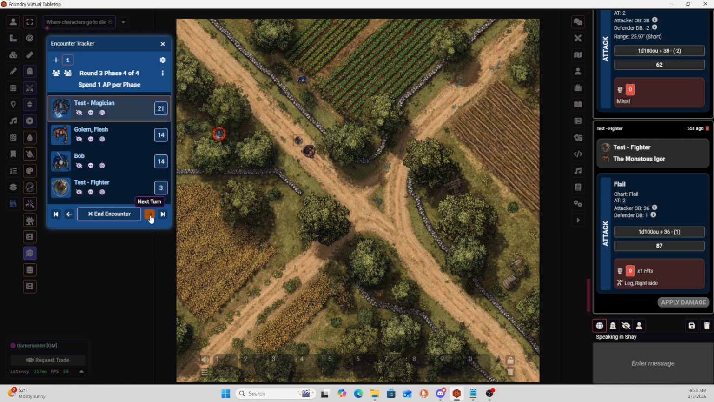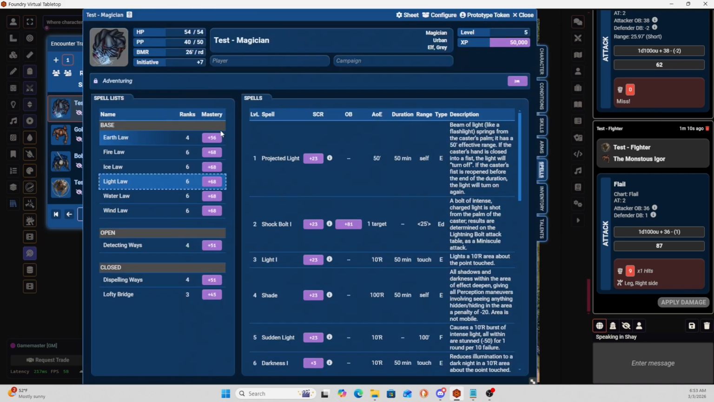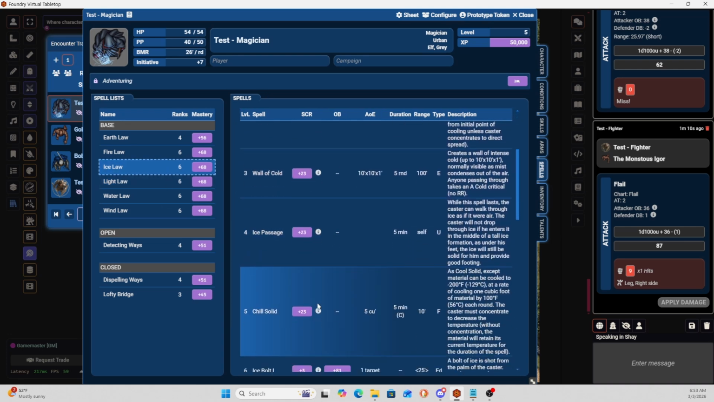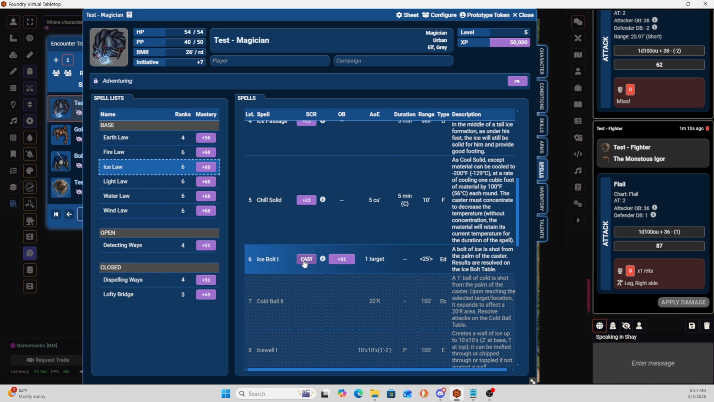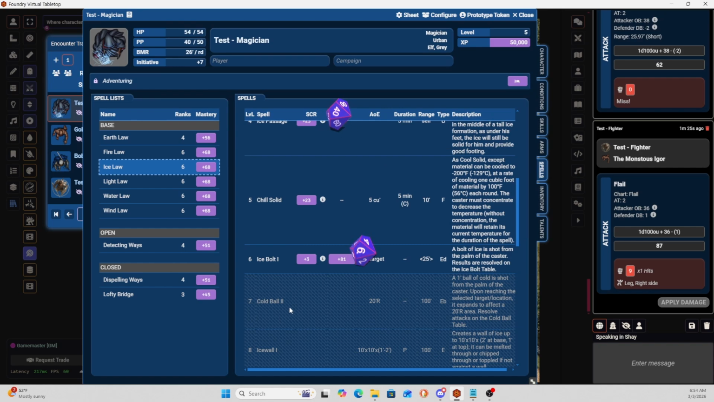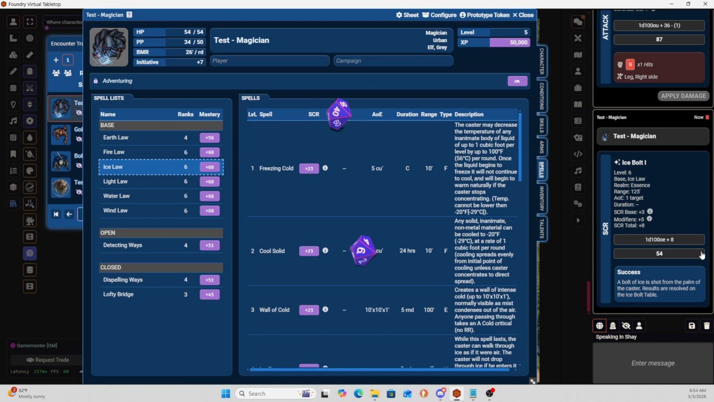Test Magician is actually ready to cast his spell. It's been 8 phases that he's put into this, so let's see what he can do. We're going to switch over to Ice Law. He's overcasting this spell. He's only got +3 to cast it. Once again, he is going to be shouting those command words as loud as he can. I believe it will add in the overcasting penalty, so I don't need to roll that. 46 should be plenty enough.